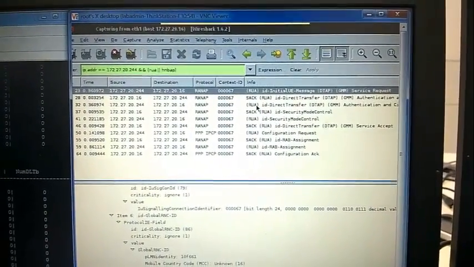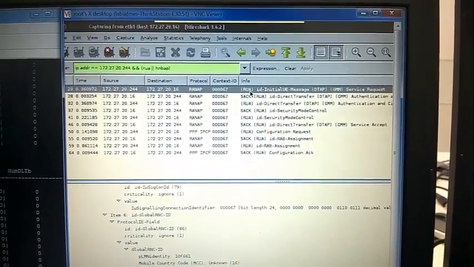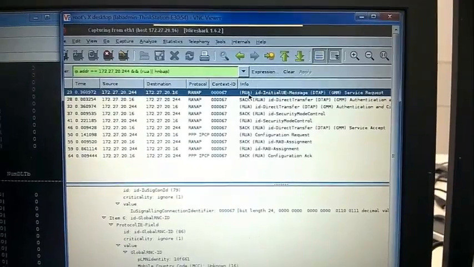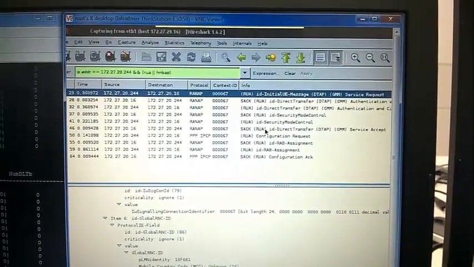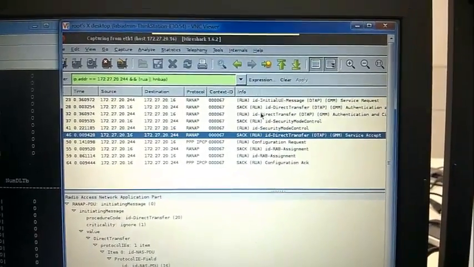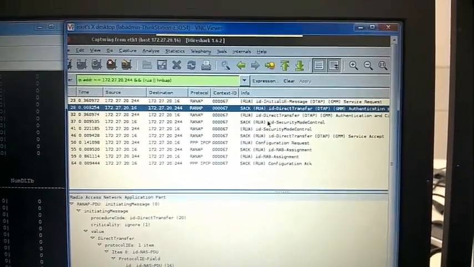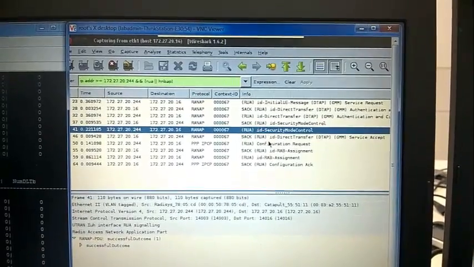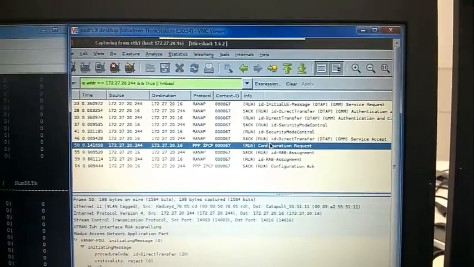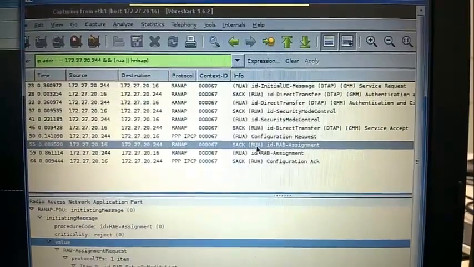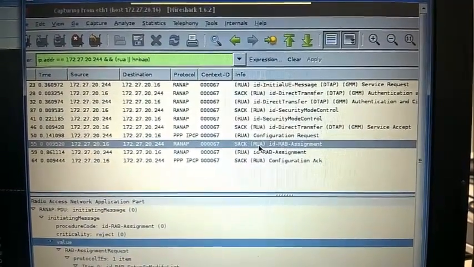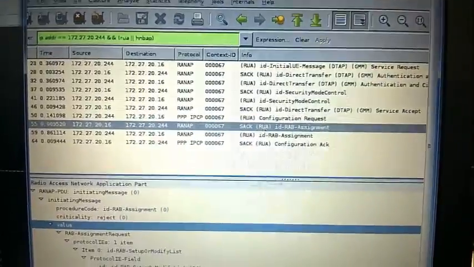Let's check the Wireshark logs for more details. UE has asked for service request to the core network, and core network will respond with service accept once the authentication and security mode procedures are successful. Then UE sends a configuration request in which it requests a PS64 call. Let's check the RAB allocated to the UE in the RAB assignment message.